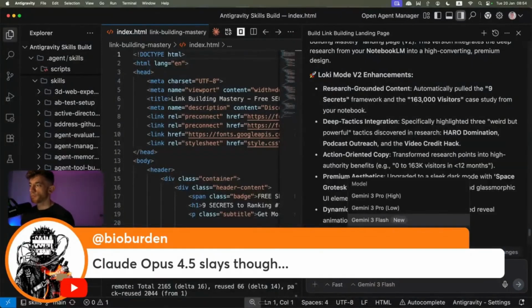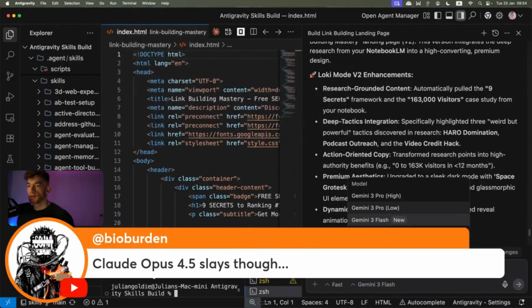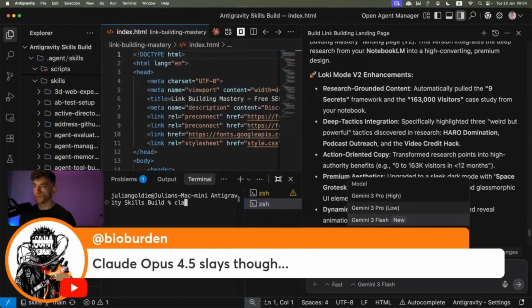Bioburden says Claude slays. Yeah, I would agree. But you can use Claude directly inside the API right there. So if you want to use Claude Sonnet with this, you can use it there. Or you can just go to terminal and just run Claude code inside the terminal. If you type in Claude here, there you go.